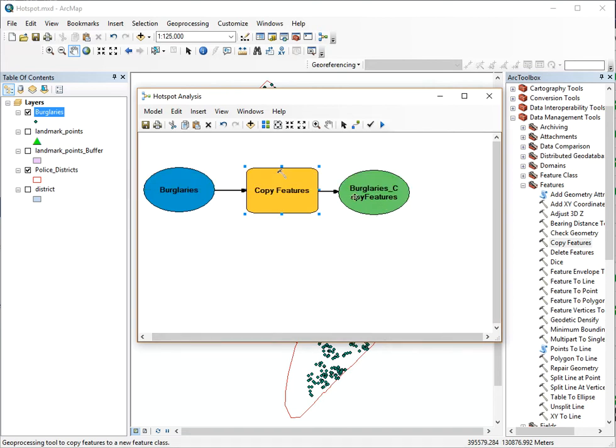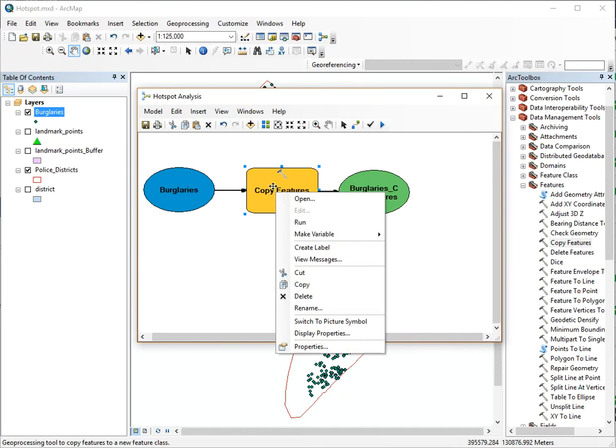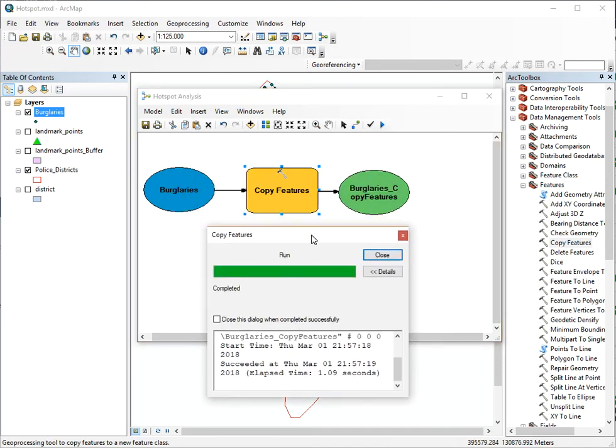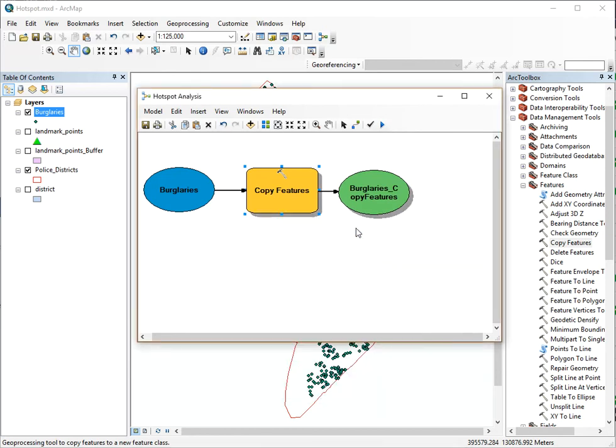All right. So here, let's just run this tool. If we right click on the process and then go to run, it's going to run this tool for you. And then when it's done, this is how you know it's done. When it's done, you are going to see that the process will have a shadow, and then the output will also have a shadow. And what it means is that this is done.